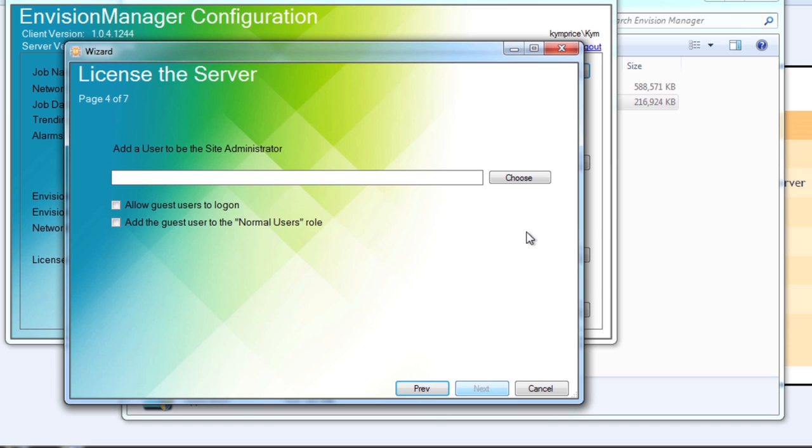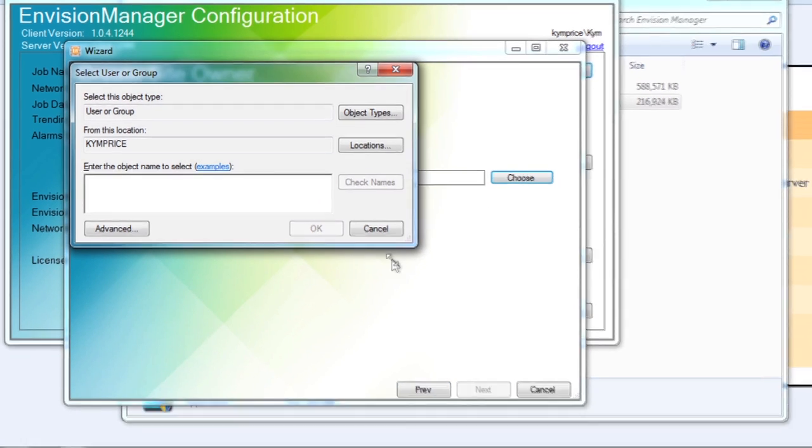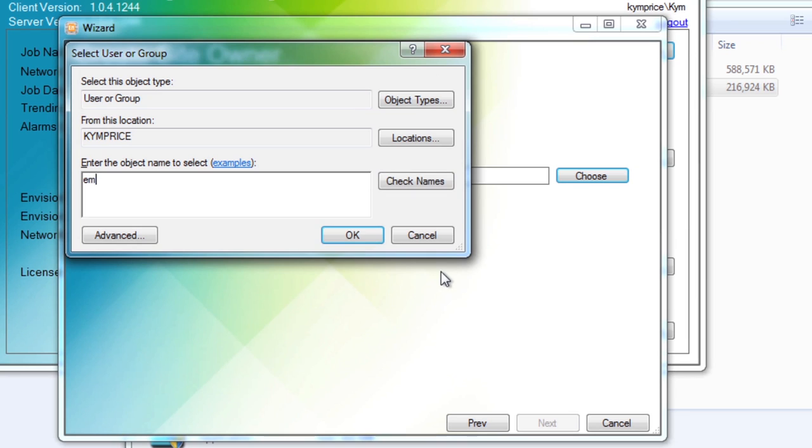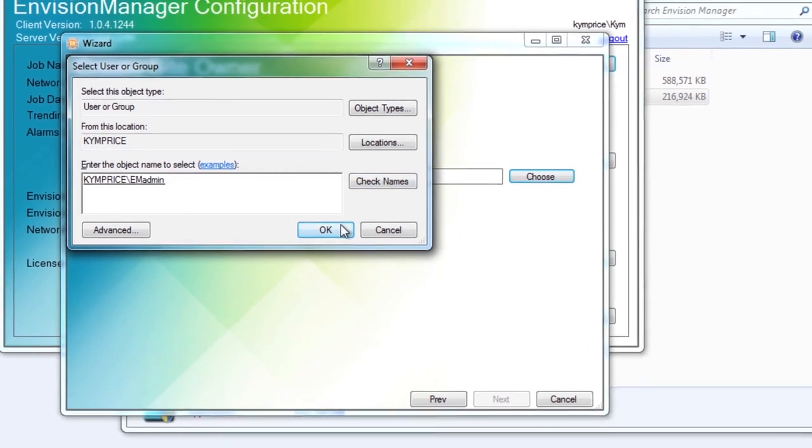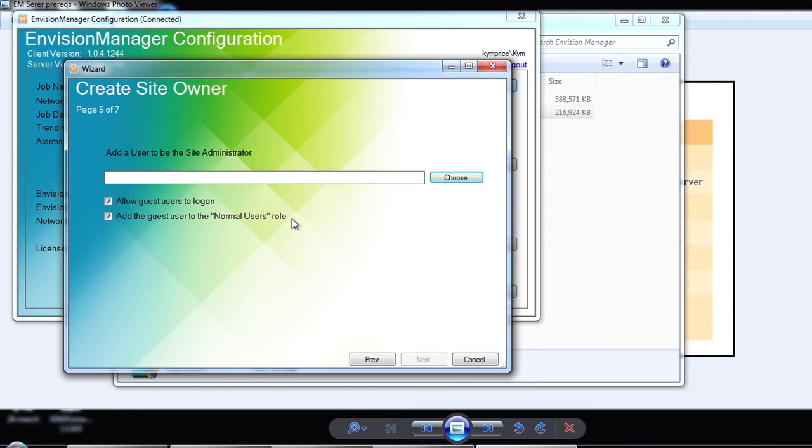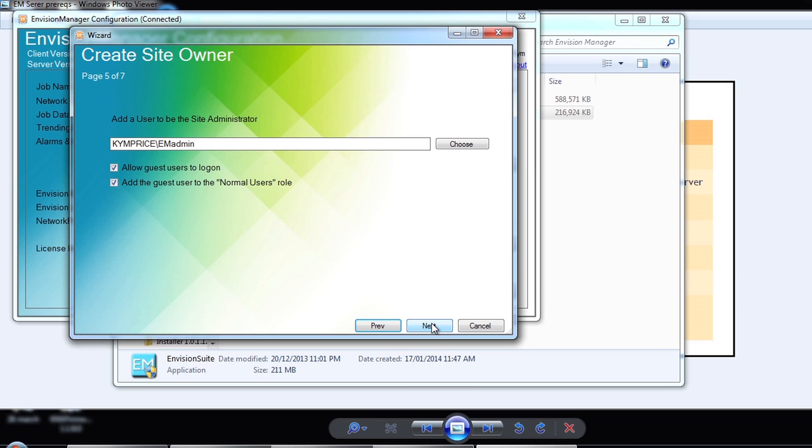We next define the site owner. Click on Choose and pick the relevant user. Once chosen, the reference on the screen to guest users and normal users refers to user roles. View the video on adding and managing users for more information.